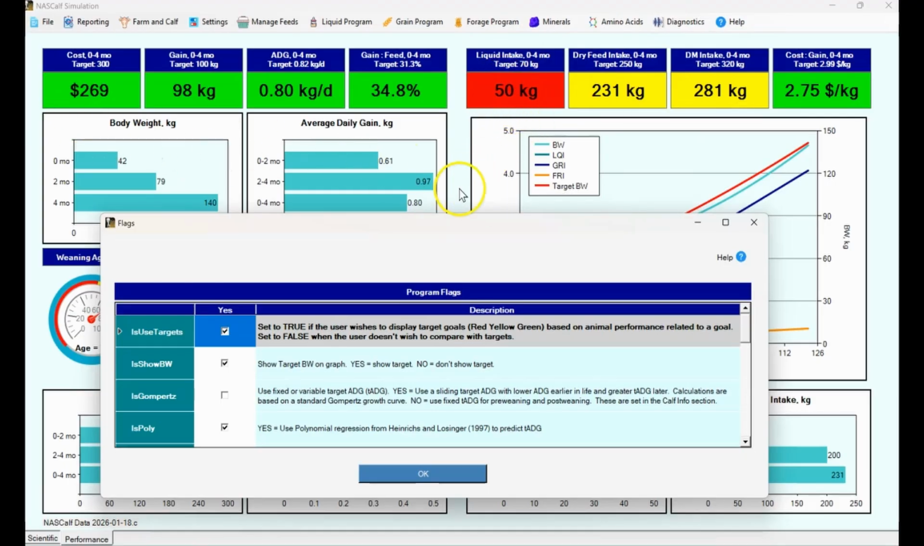In this example, most targets are being met, but liquid intake is below target. We're feeding about 50 kilos instead of the target of 70. And dry matter intake from 0 to 4 months of age is also below the target. Additional knowledge base articles explain how to set and adjust targets and how to change the criteria for the color coding. Clearing this checkbox simply turns off the color display.